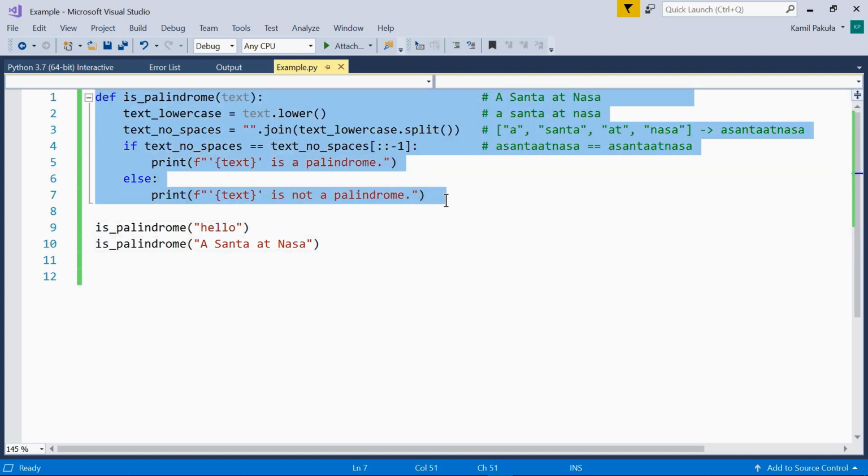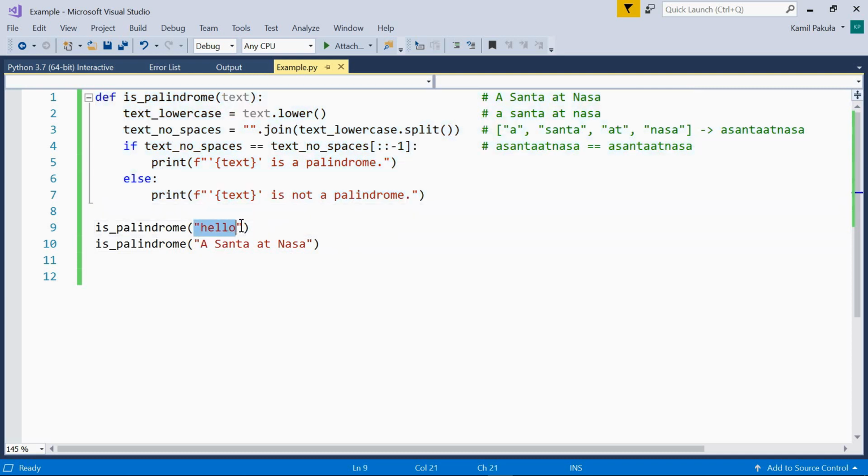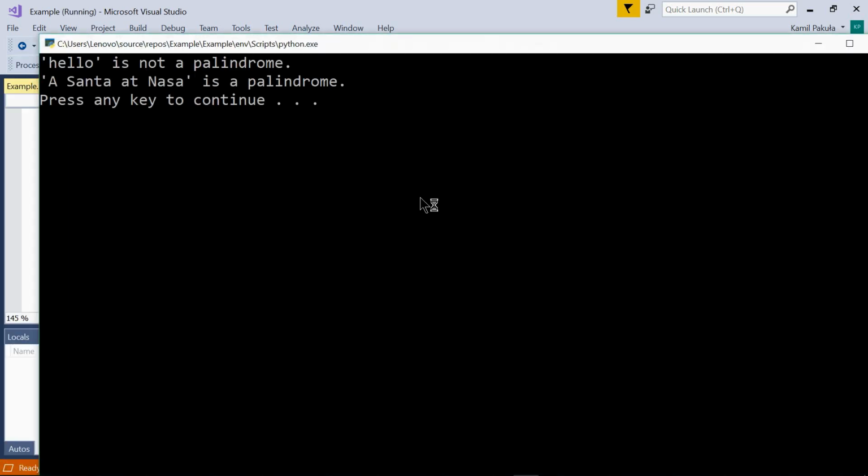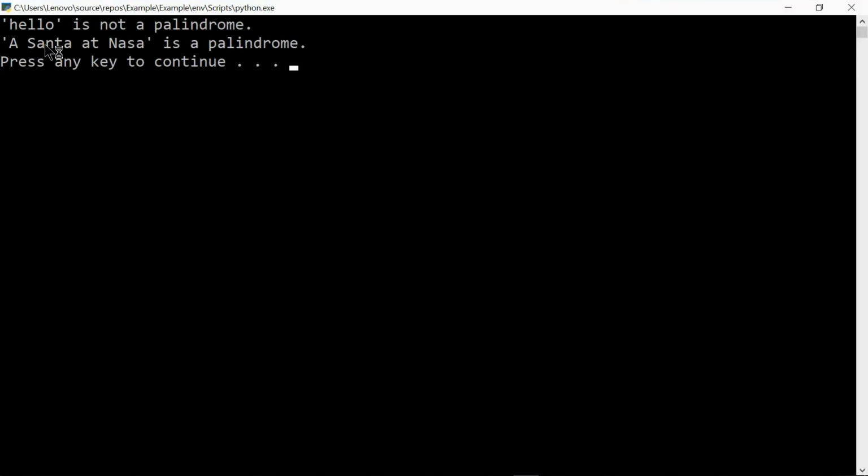So here is our function, and now we can use the function to check whether hello and Santa at NASA are palindromes. So let's run the code. As we can see, hello is not a palindrome, but Santa at NASA is a palindrome.